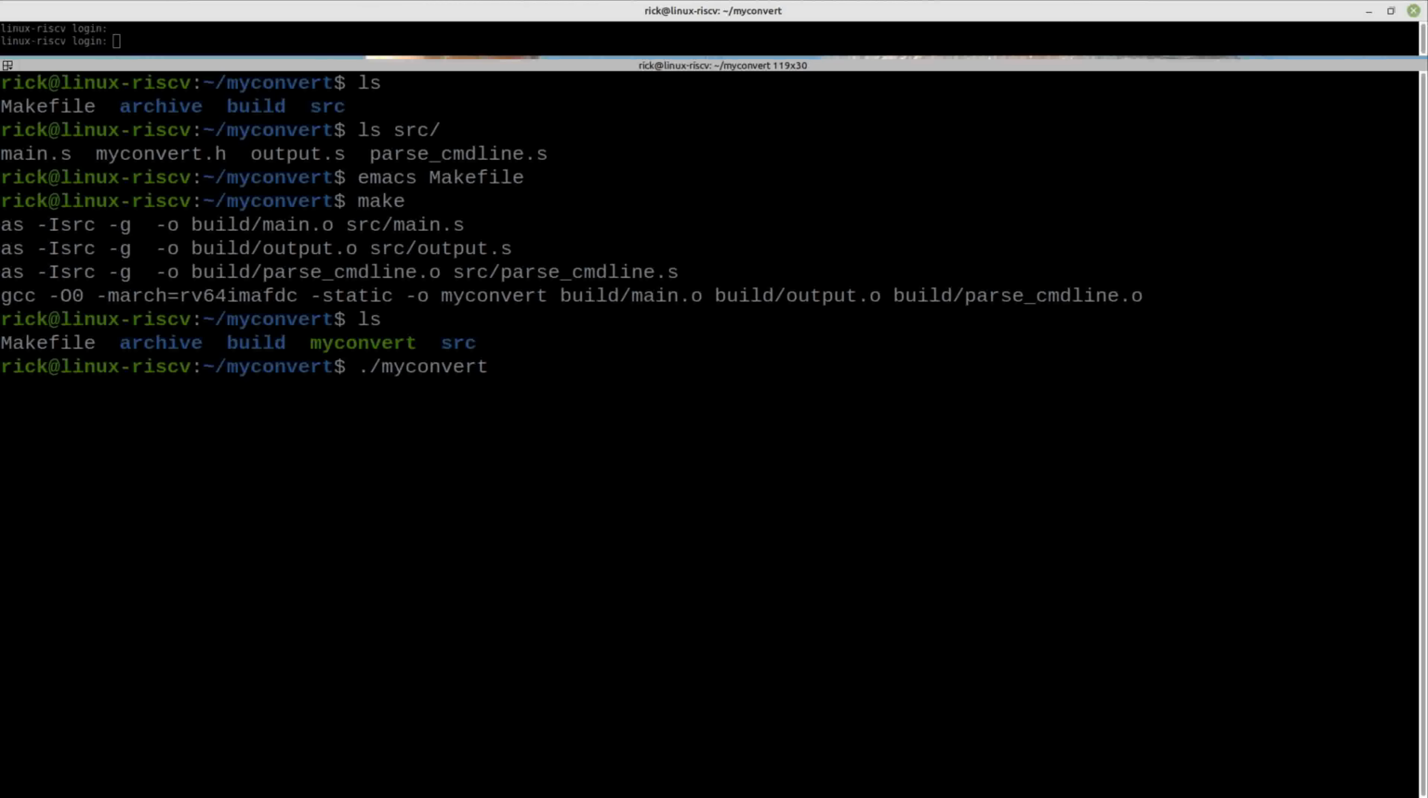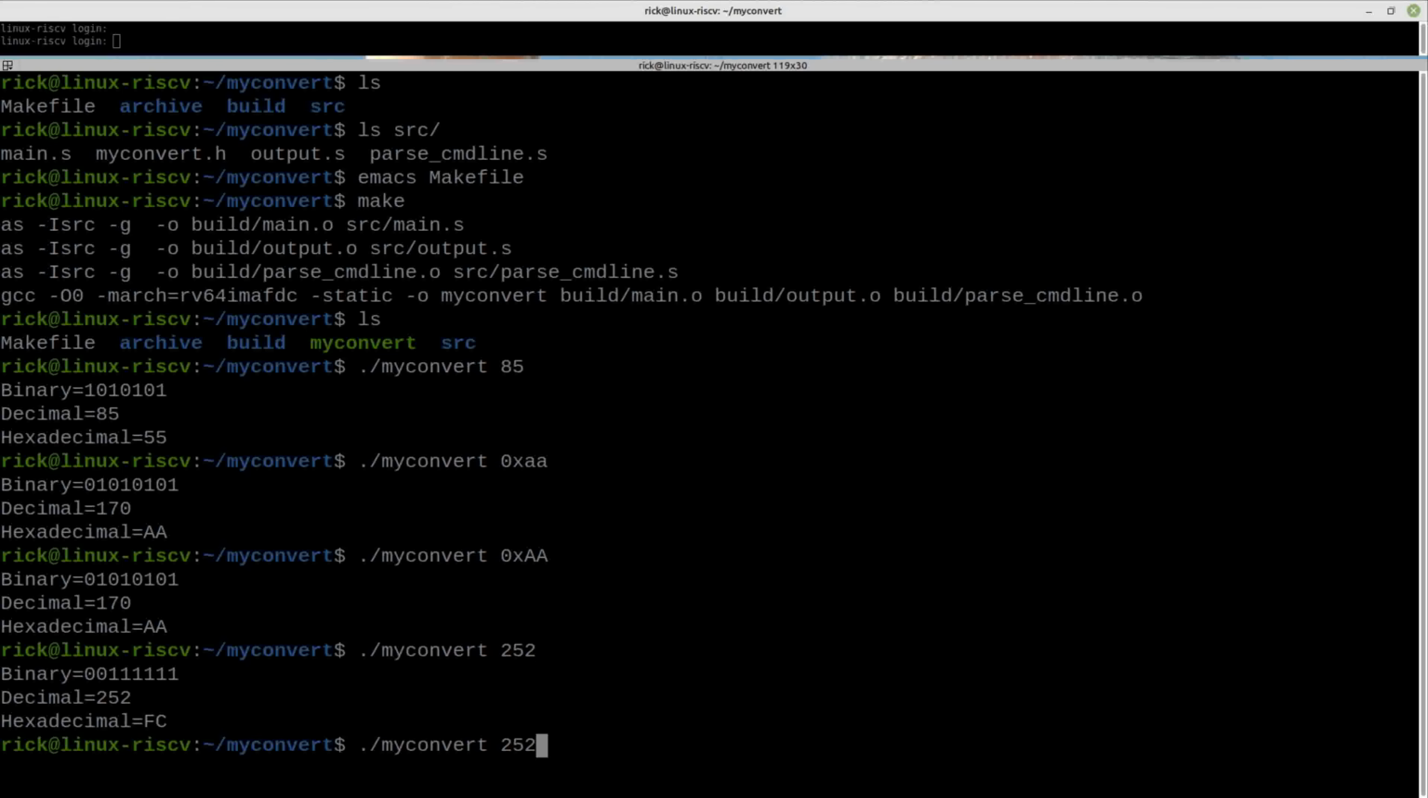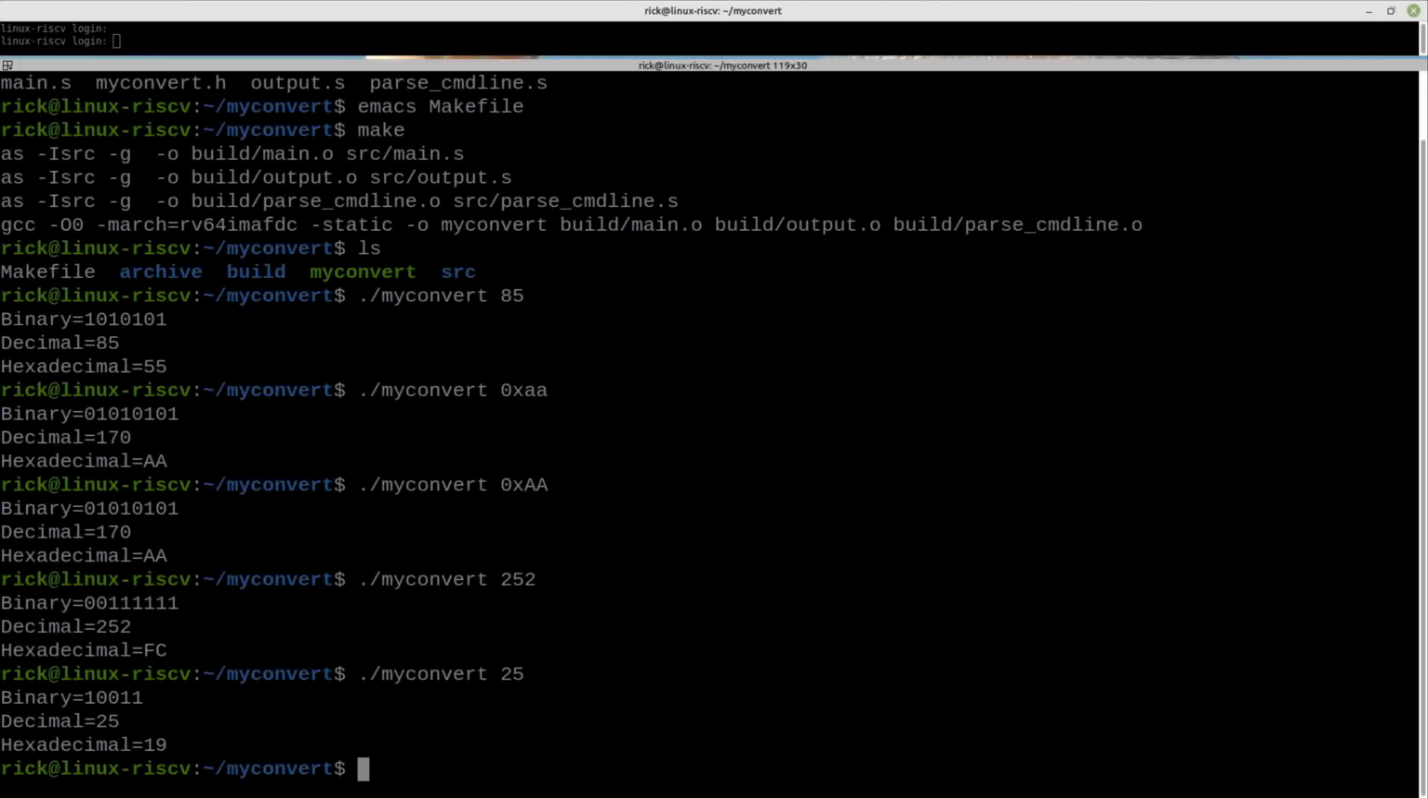I can do decimal number 85, and we get hex 55, and then the binary, which you can tell because it's 1010101. So I quite like to use this. We can also give it a hexadecimal number, and it will show you the decimal and the binary, and we can also do it upper and lower case, and you can just give it an integer, and it will work that out as well.